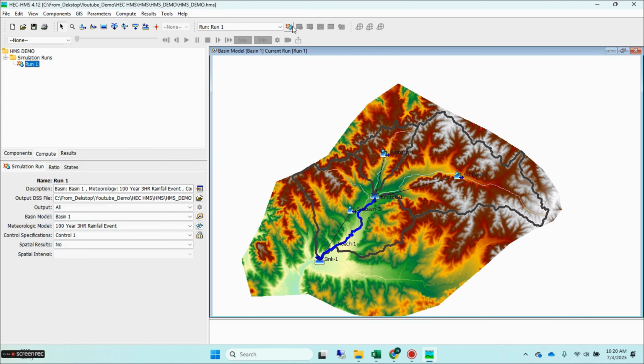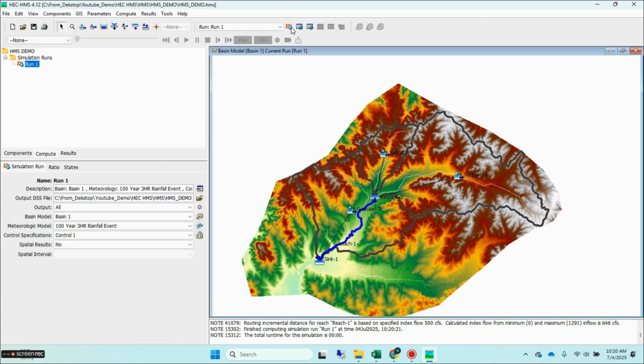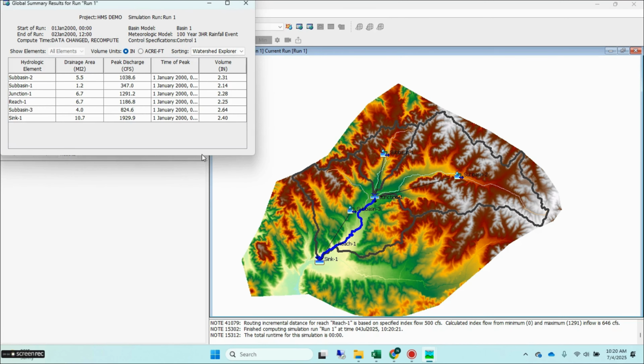Once everything looks good, hit the Run button at the top and look for any error message that may appear at the bottom. If the model runs without any errors, you should be able to see the hydrograph and other tabular output under the Results tab.